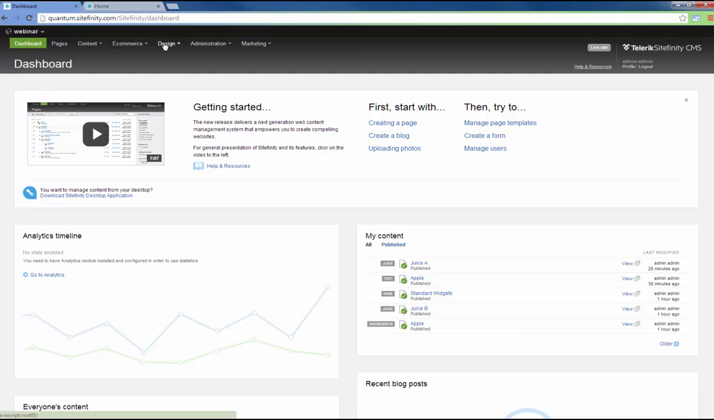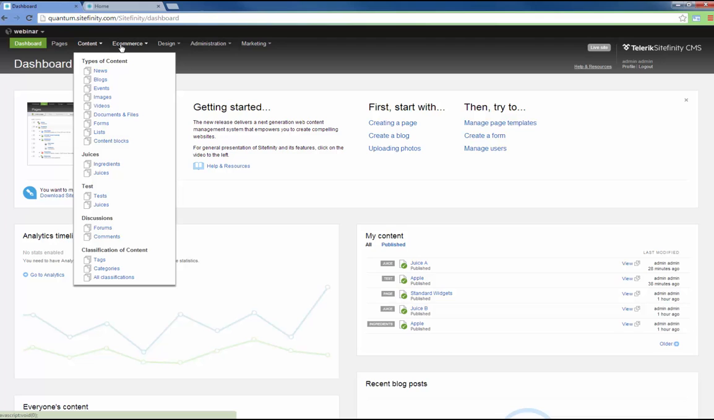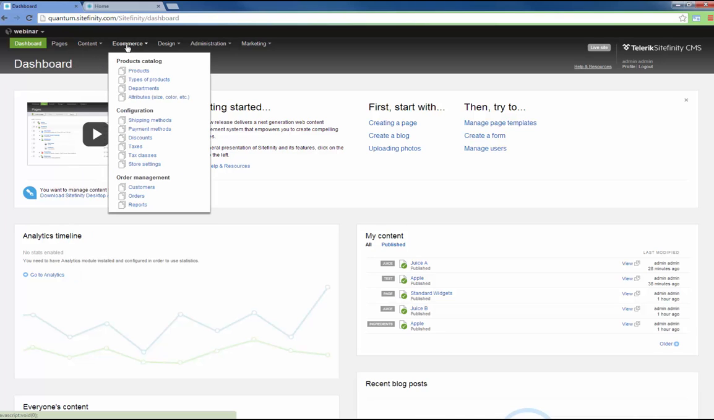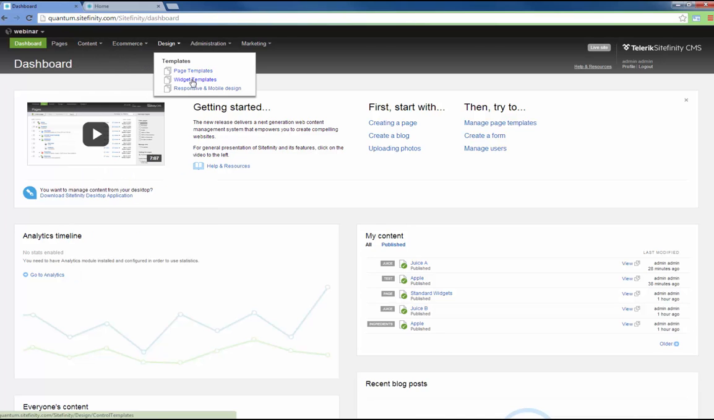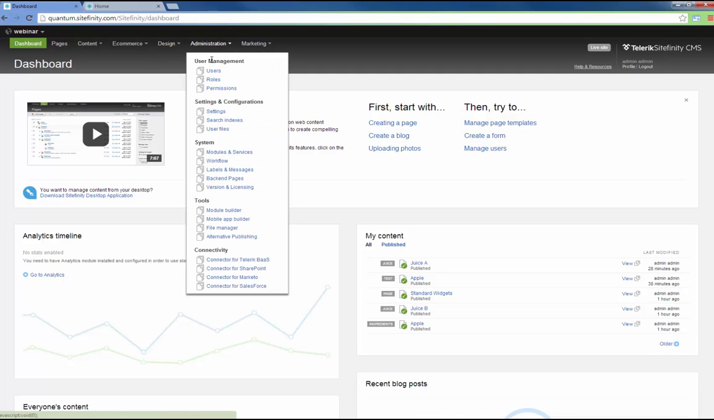And here I can go ahead and make any modifications to what I've created, which means I can create pages, I can create content, I can create e-commerce products, I can design templates and widget templates, manage responsive design, and a bunch of other features as well.